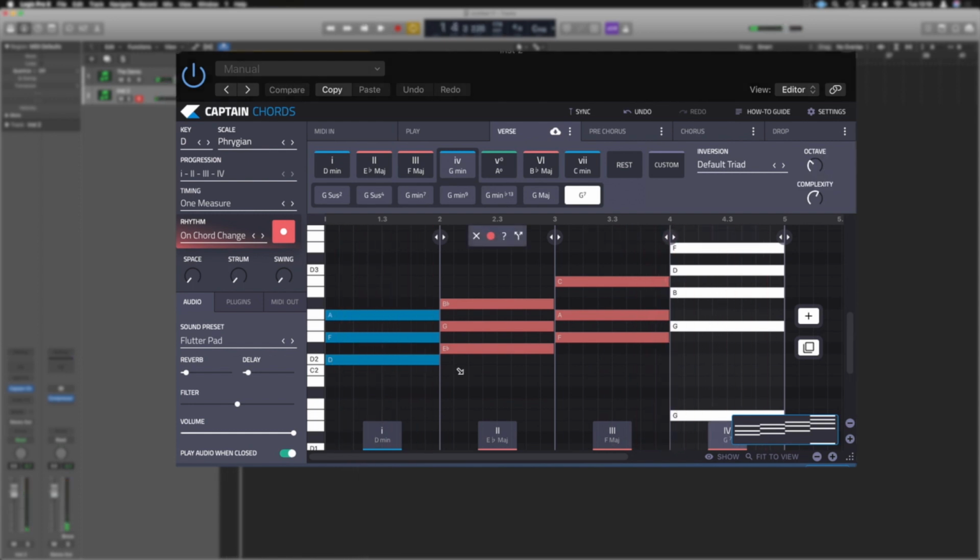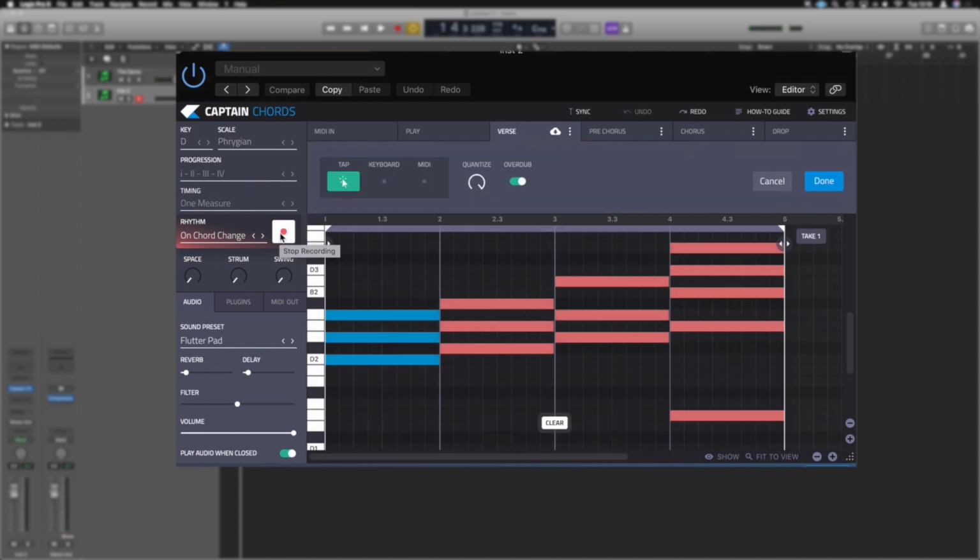We can also record a rhythm into the chords. If we hit the record just over here, we have 3 ways to do it. We can tap, use the keyboard, or a MIDI controller. And when we press play by using the spacebar, we're able to tap in a rhythm we might like to record in. It doesn't matter what note we hit, we're purely going for a rhythm.